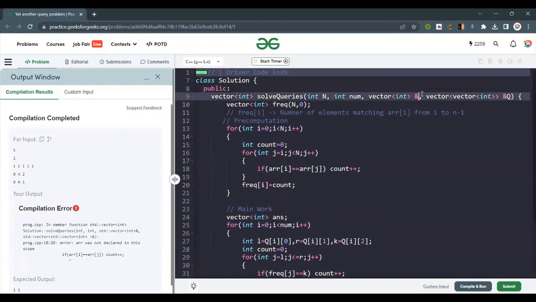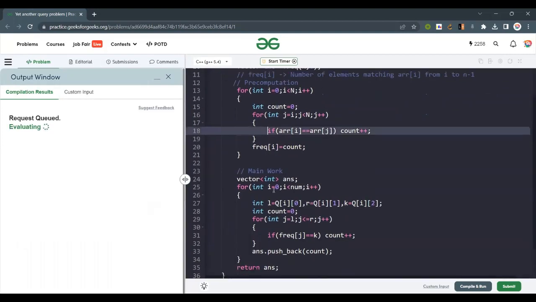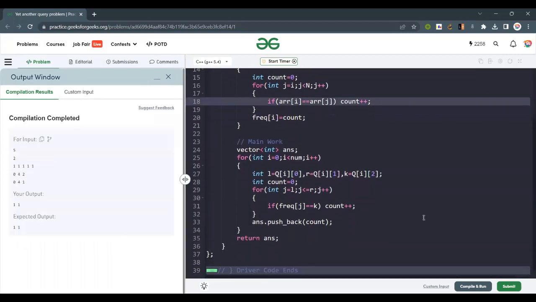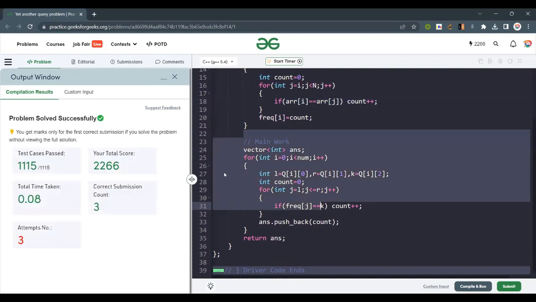Basically, we are given the array. Let's change this to arr. Yes, so let's try to submit. Yes, it is totally working fine.